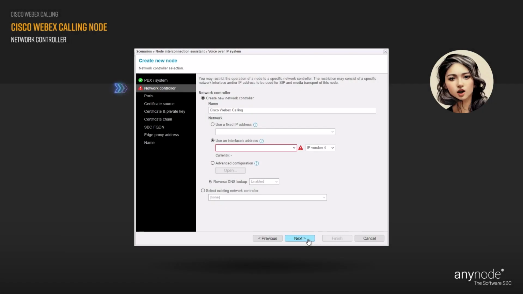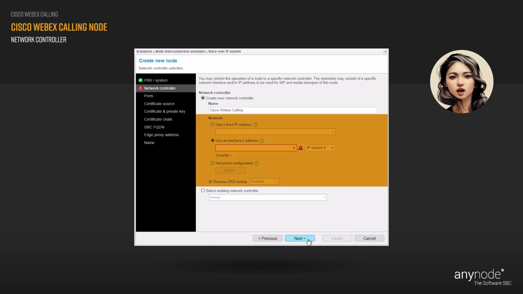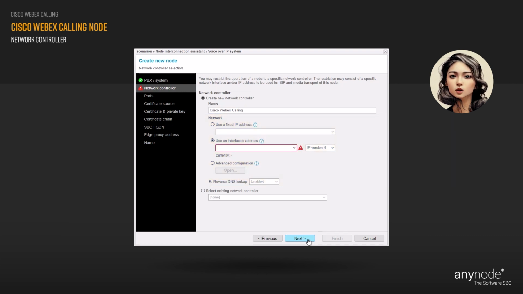As for the first node, you can limit a node's operation to a specific network controller, including a designated network interface and/or IP address for both SIP and media transport, as no settings or node relationships are initially set. Create new network controller needs to be selected with one of the given network options. Once selected, the appropriate network interface configurations must be done. If required, specify the IP version and whether reverse DNS lookup should be enabled. For enhanced network controller settings, the Advanced Configuration option can be used.